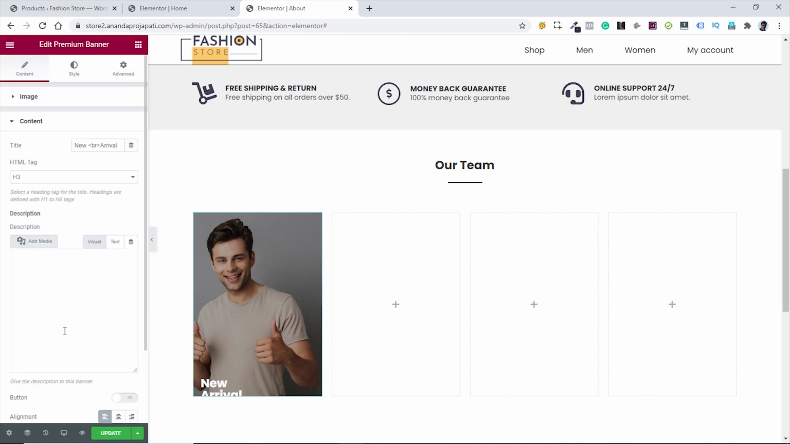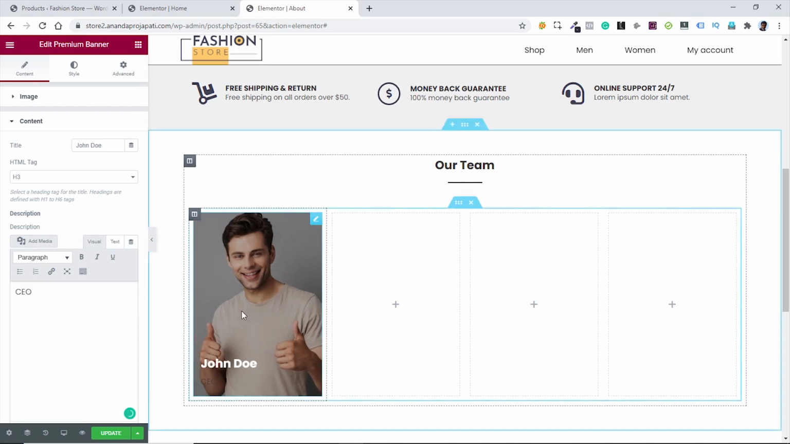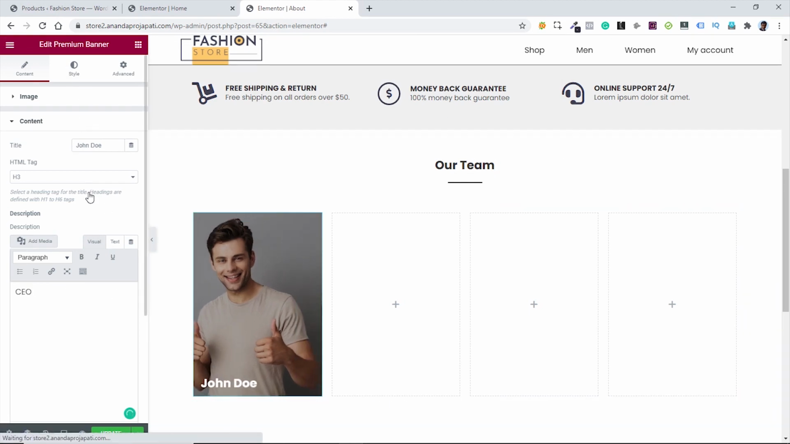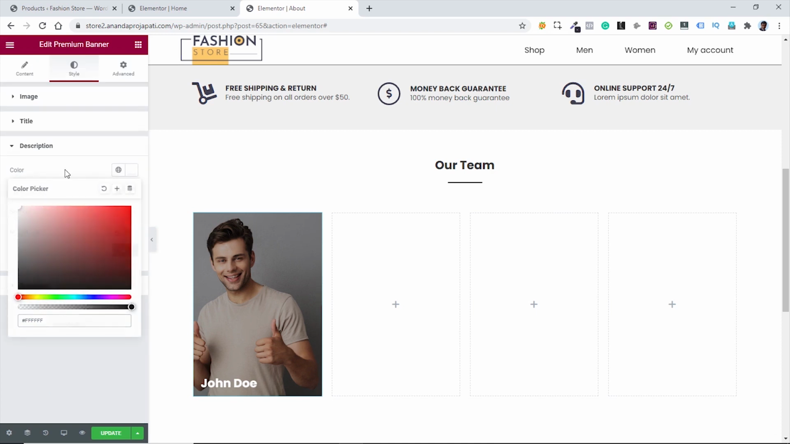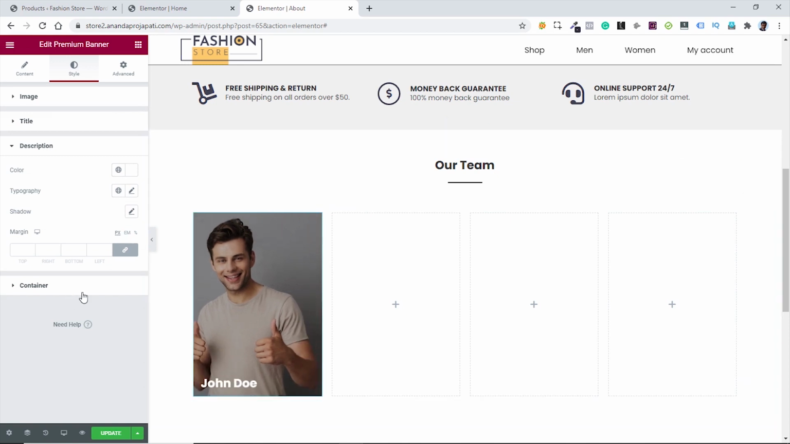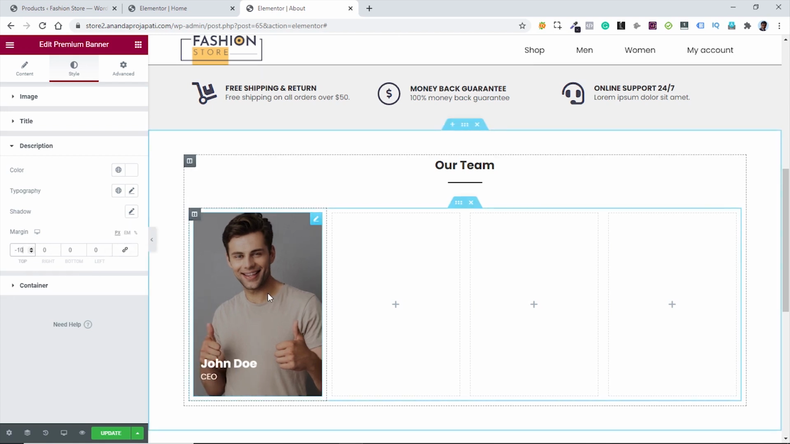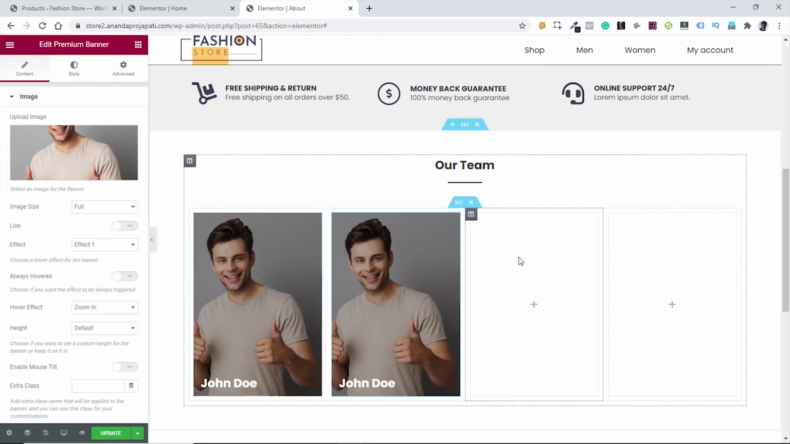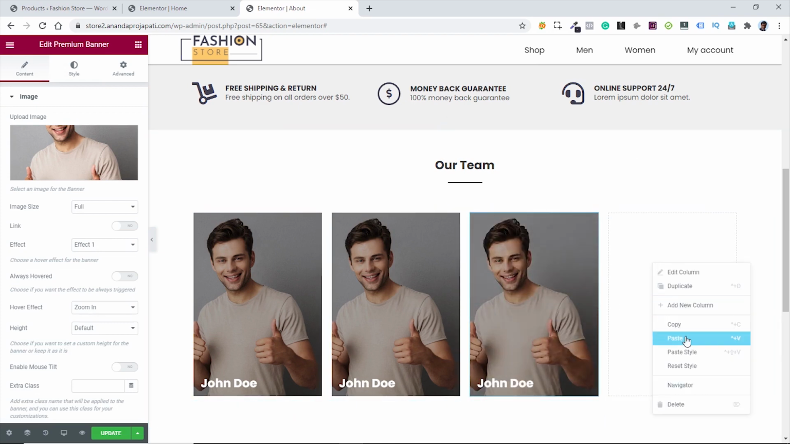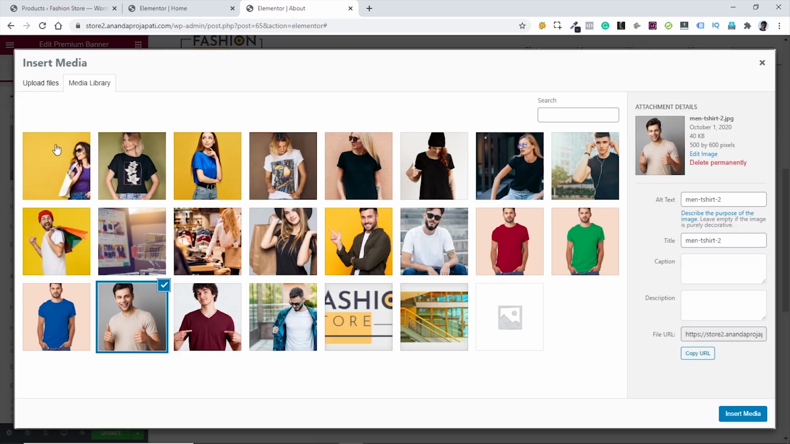And the title, let's add this. And the description, we can add this. Let's go to style. The description, we need to change the color to white. It looks good. We can adjust some margin over here. Let's uncheck this. Yeah, now it looks good. I will simply copy this, paste, paste, paste. Let's quickly change the image.